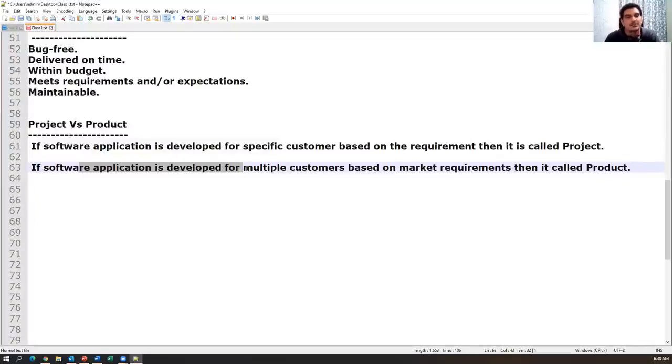A product is a software which can be used by multiple customers. A project is a software which can be used by a specific customer. We are developing it for a specific customer requirement. Whereas a product is a software which we develop for the market, based on market requirements.